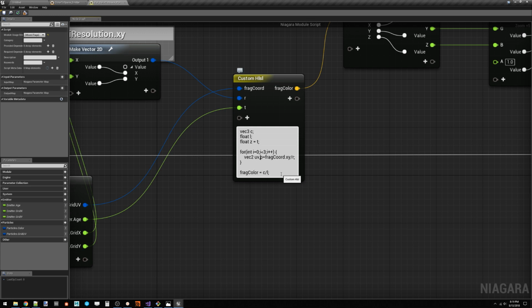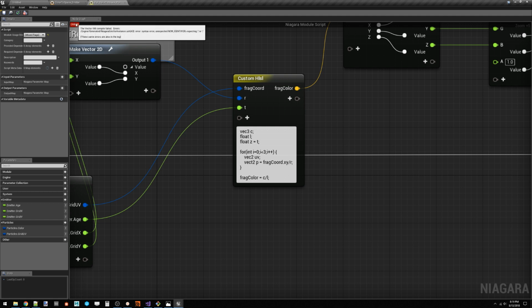So it creates a vec2 and then another vec2 to represent p, which is then assigned the frag coordinate divided by r. Compile that. Error. Yay. New identifier, comma, or unexpected identifier. Oh, because I typed vect. There we go. Compile. Good.